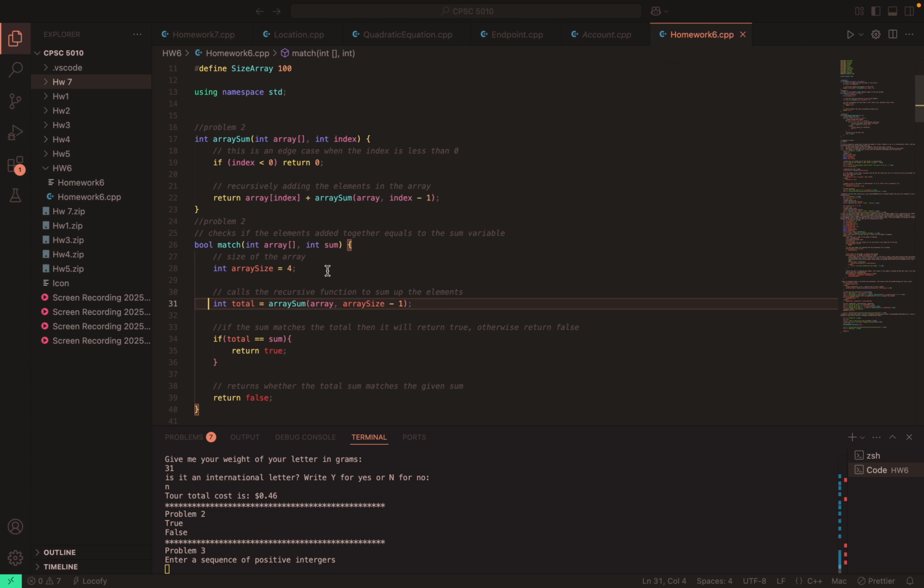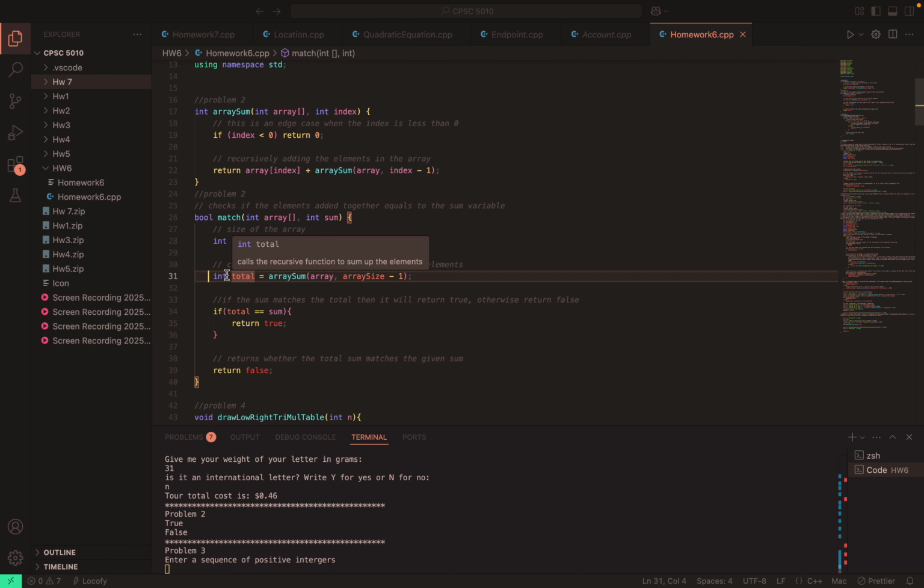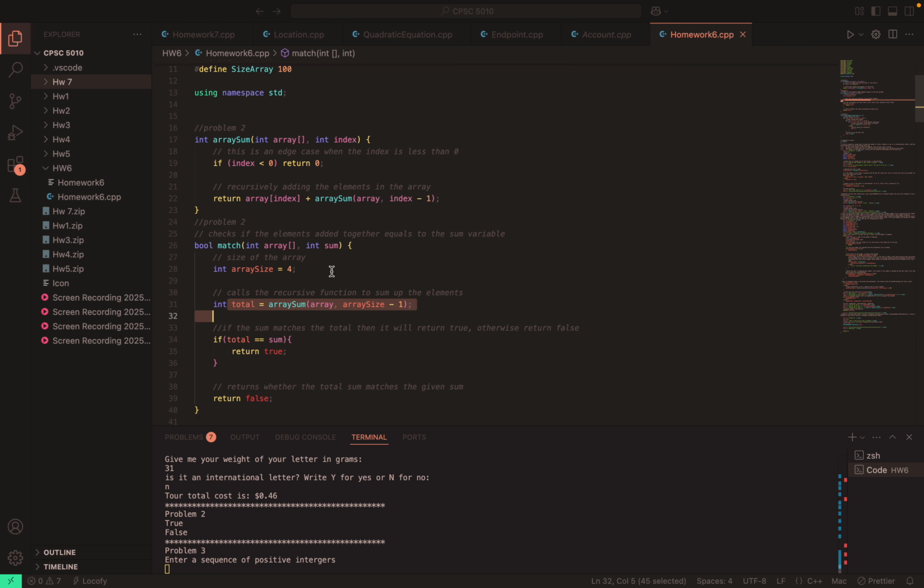We have an array size of 4, and here we're going to recursively call the array sum. I did this for debugging purposes by breaking it down. In the array sum, we pass in the array, and then we take the array size and subtract 1, and by recursively calling that, it would get us the total by adding all the elements.